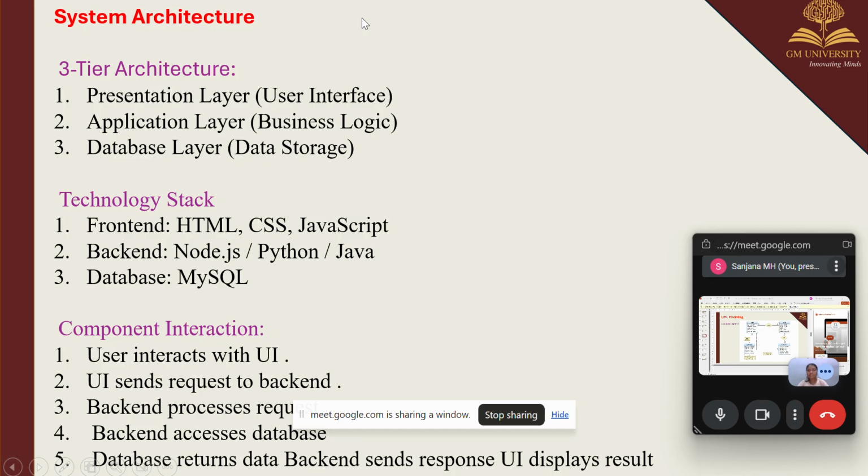Next slide is the system architecture. In this system architecture, there is the three-tier architecture, technology stack, and the component interaction. In this three-tier architecture, there is a presentation layer, application layer, and the database layer.